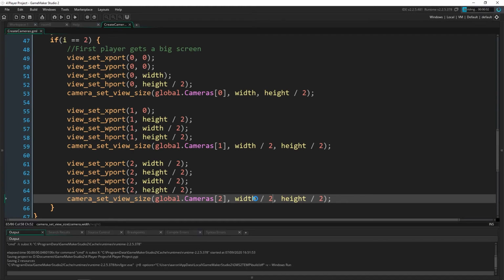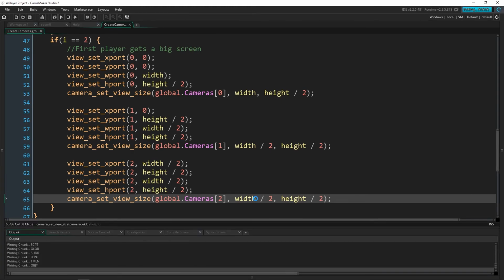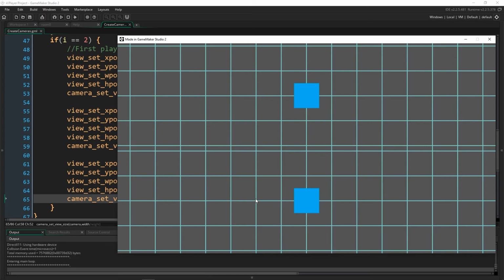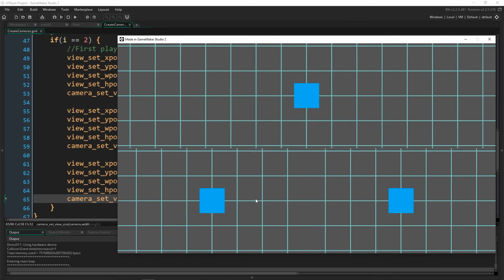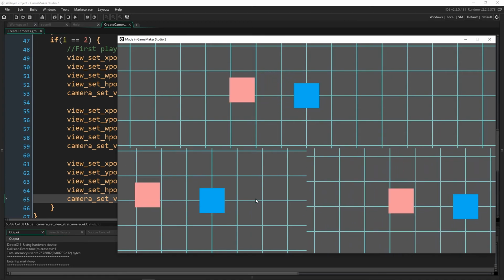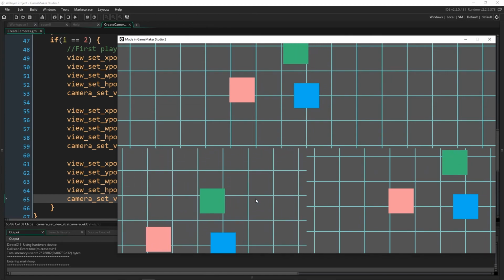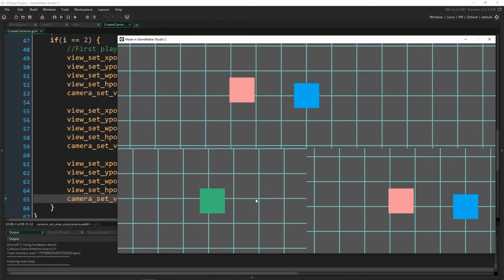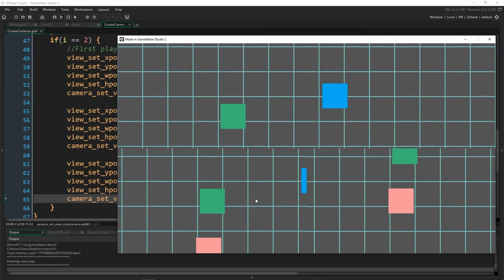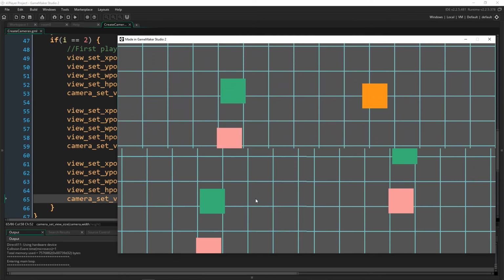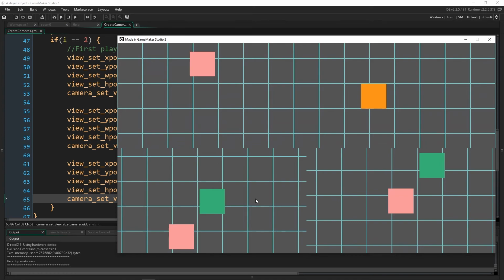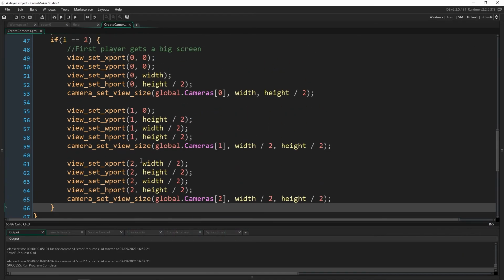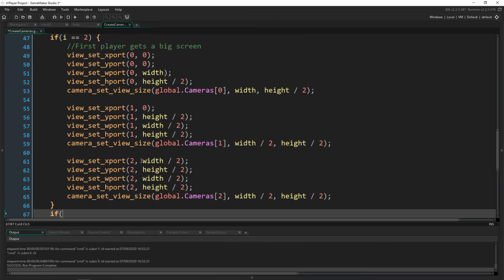So now, if I run this and I grab my third controller and I plug it in, there we go. So now, that's 3 different players, and the first player has the big screen, exactly like we wanted. Awesome. I think that's looking really good. I'm going to leave all 3 controllers plugged in, and now we're going to go to the last controller.